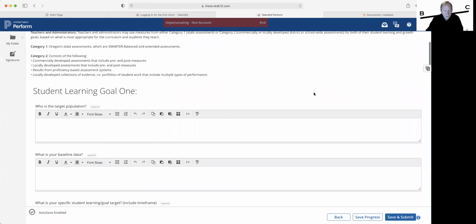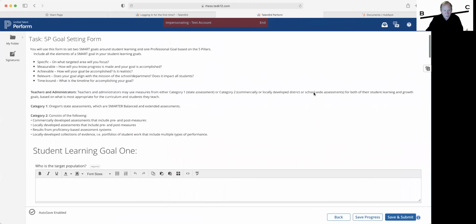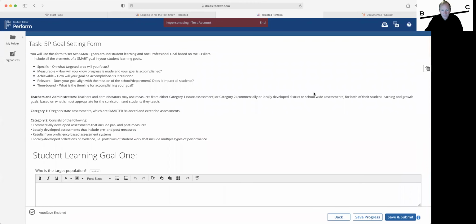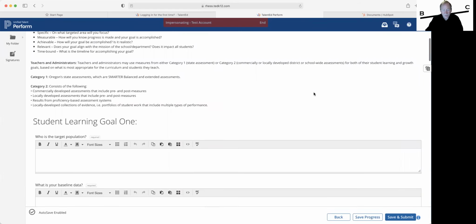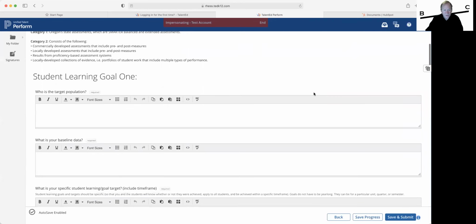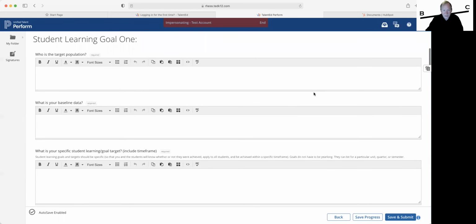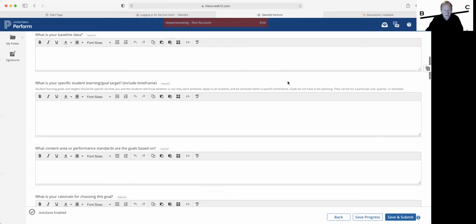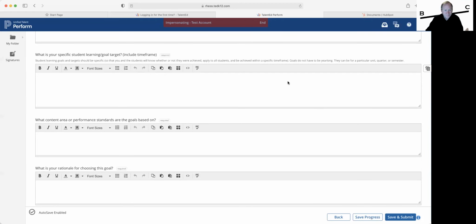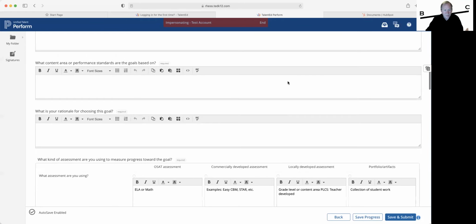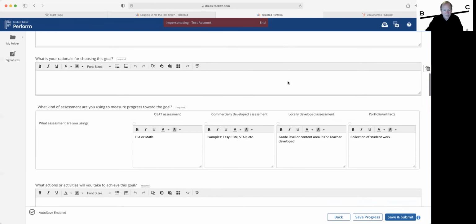This goal form is built on state requirements for SMART goals that the state requires every teacher to set. Two SMART goals, student learning and growth goals, and one professional goal. So this form will take you simply through the requirements of that state requirement, the target population, baseline data, the standard that you're basing the goals on, what content area.